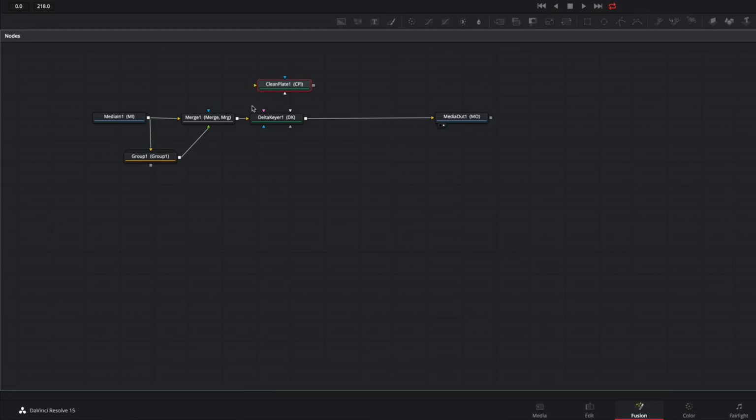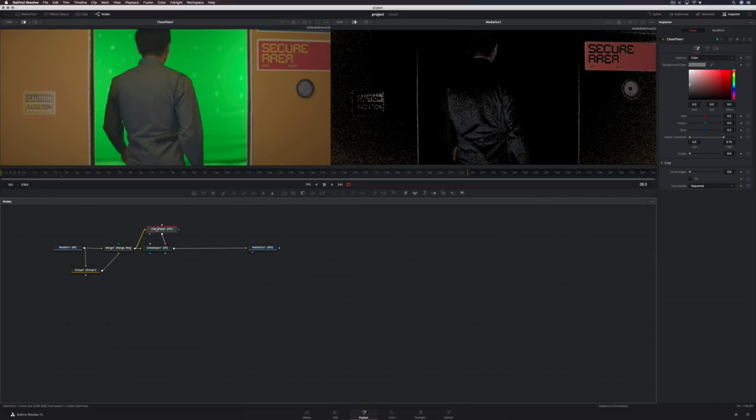Just so you know, the image needs to go to both the clean plate and the delta keyer. The output of the clean plate also needs to go into the delta keyer. We're trying to give Fusion as much information as we can so that it can do a better job for us. All right, let's view the clean plate in viewer 1 and the delta keyer in viewer 2. You can see that Fusion is attempting to make a key for us.